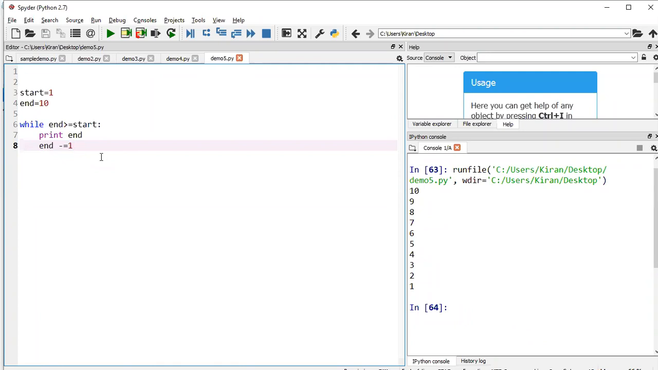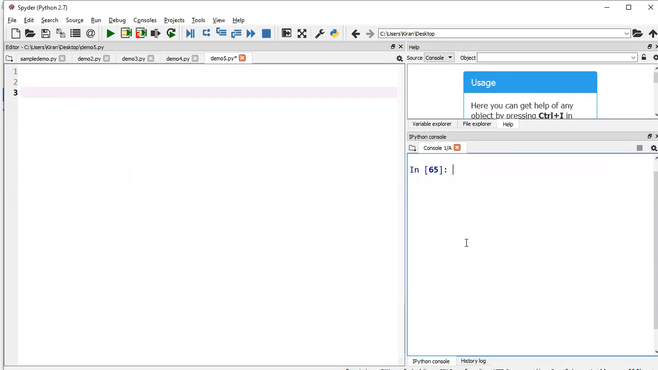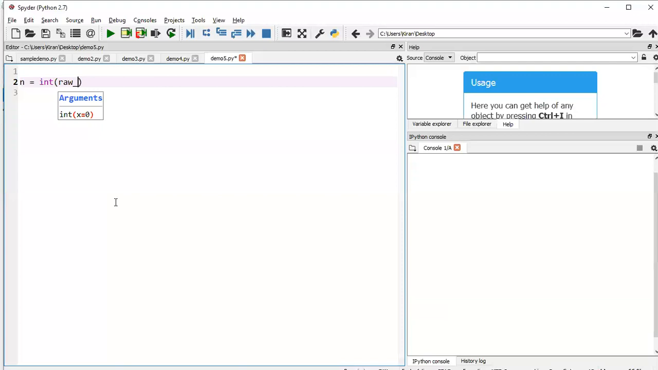Let me check one more program, which is very easy for understanding the while loop: where you want to start, where you want to end, on what basis it will work. The requirement is that I have to accept a number from the keyboard. How can you accept a number from keyboard? Take a variable n, int, raw input, enter a number.